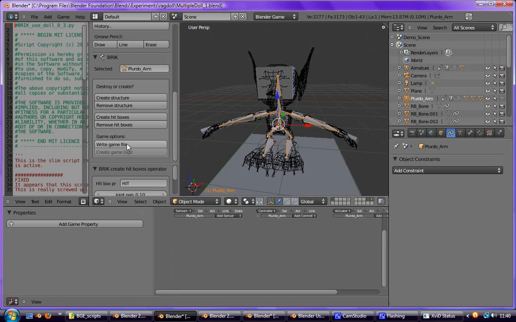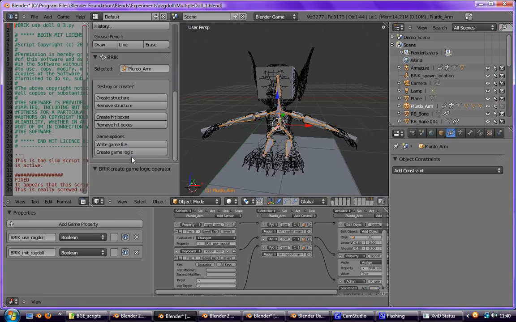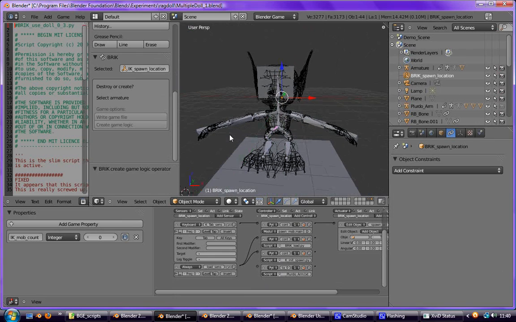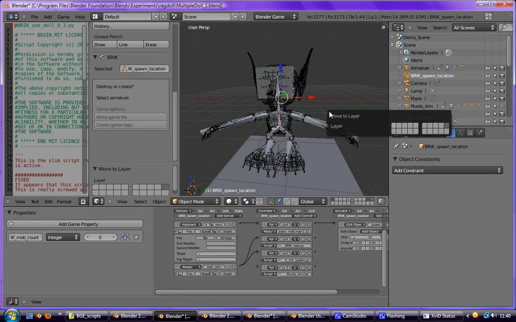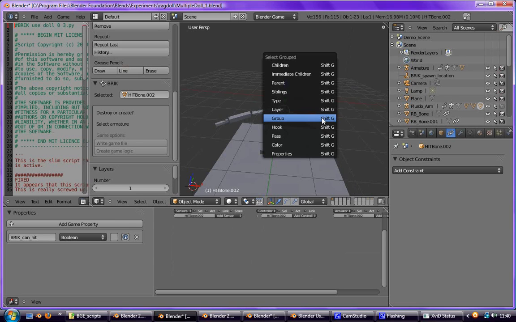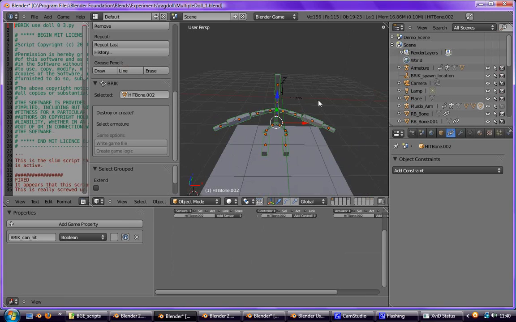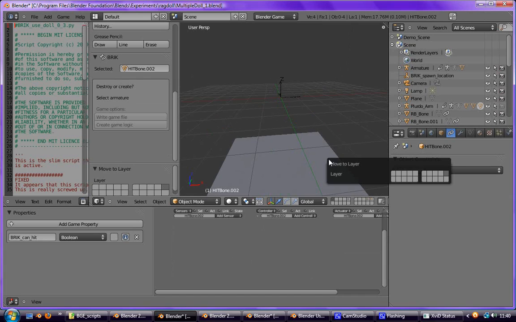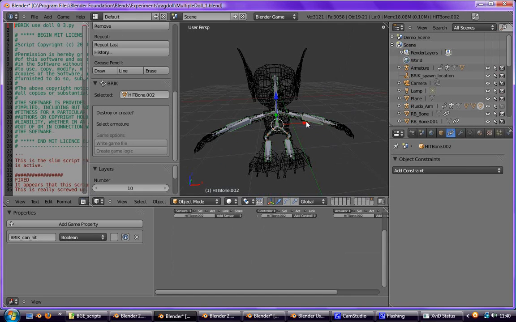My BRIK spawn location has been created again. As before, I'll move that to layer 1. I appear to have created the hitbox on layer 1 automatically. The hitboxes are grouped, the rigid bodies are grouped. So I'll simply select them as a group and move them all back to layer 10, where they can live with all the rest of the armature and things. Let's hope this works.